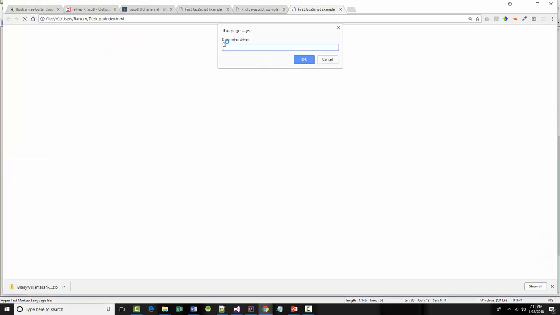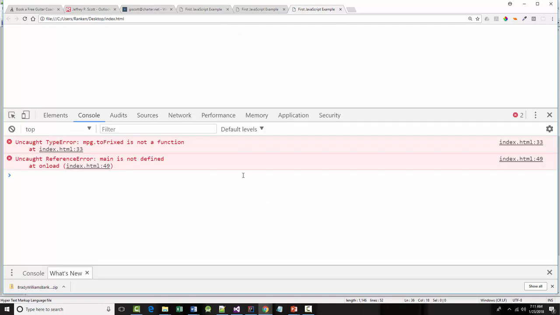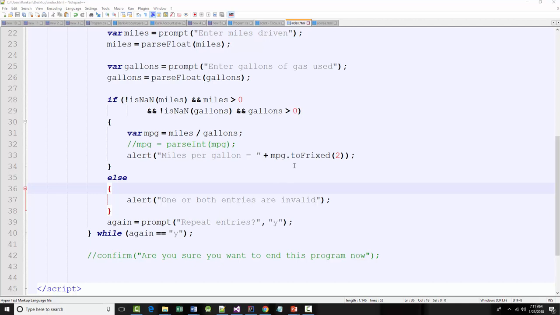Again, it asks how many miles were driven, 230, and how many gallons were used, 23. And again, it stops. So I hit the F12 key. The system comes up and says toFrixed is not a function. It also says main is not defined, which we'll fix in just a second. So I come back in and change back the error I put in purposely, from toFixed to frixed.